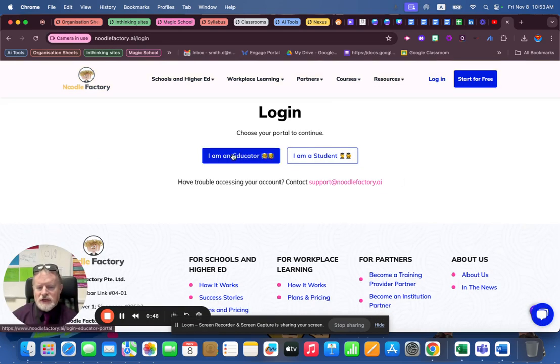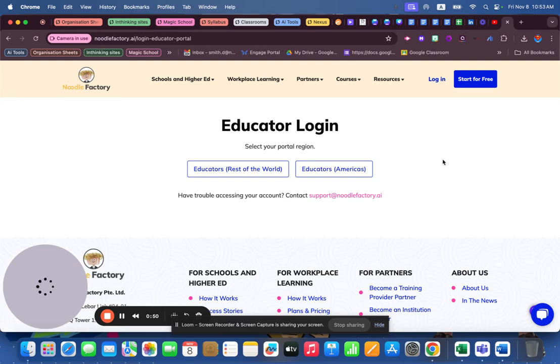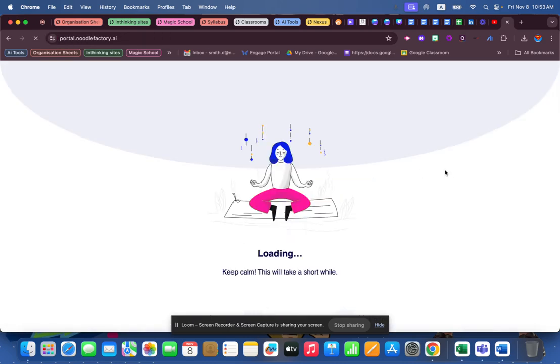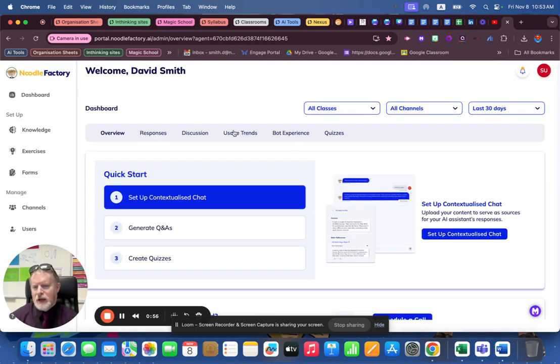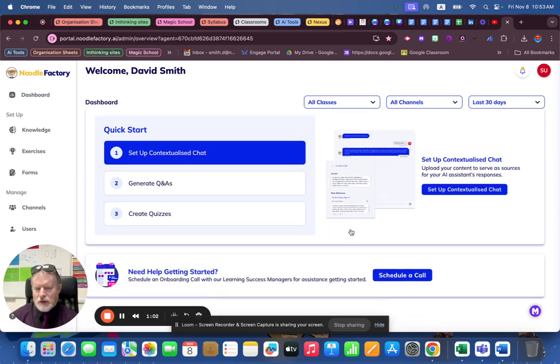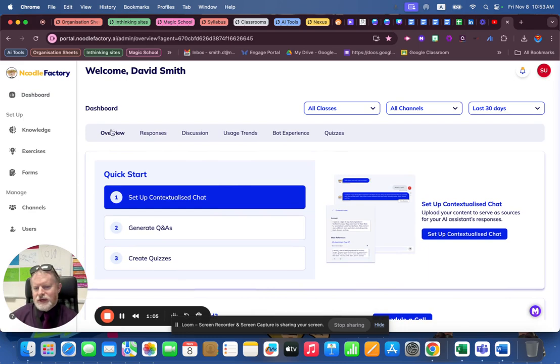So it's going to log me in here. Takes a couple of seconds. Here we are. Because I'm logged in as an administrator, this is the dashboard that I see. All right. So what I get to do, I get an overview of the platform and my students and the classes and what they're doing inside this platform.